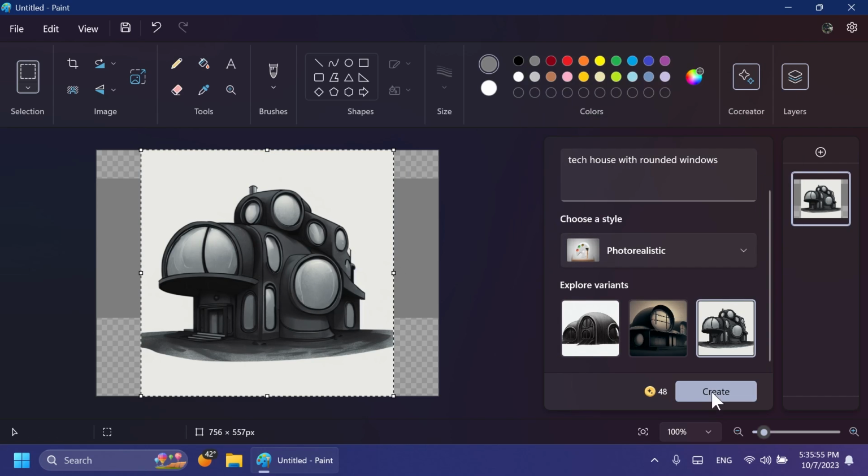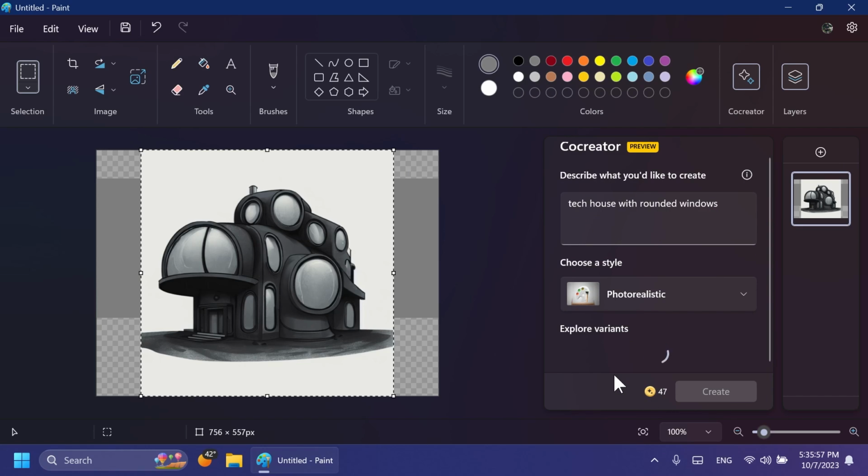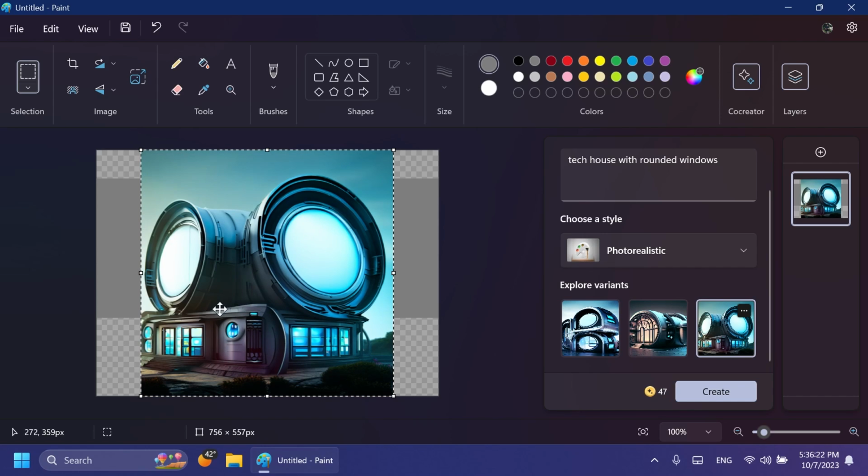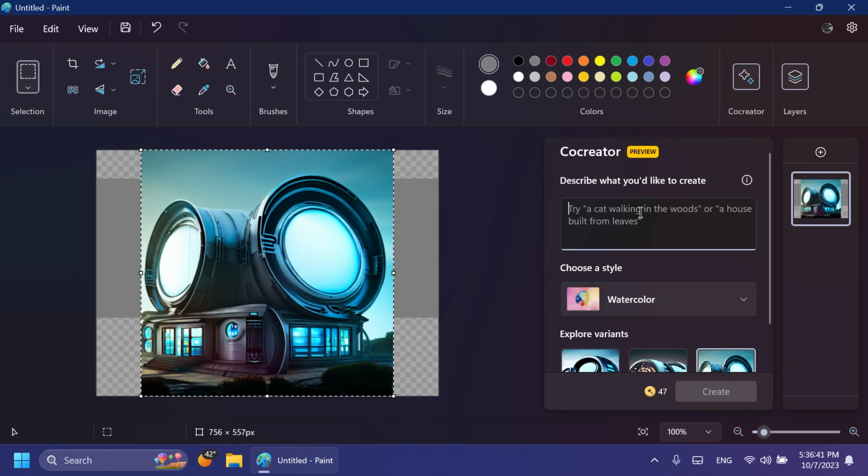Let's also try photorealistic because I'm really interested in this. We're just going to generate another image with the same description, but with the photorealistic style. As you can see, it is pretty much the same vibe, but of course it's looking more realistic and I think it's pretty interesting. And lastly, let's try another image, a bicycle, rectangular wheels.